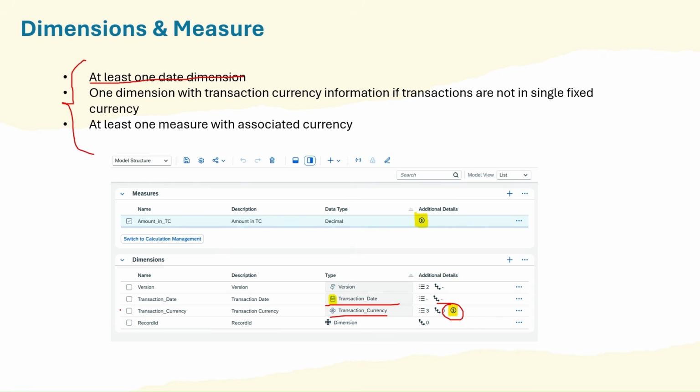If you don't have it, that means all the transactions are happening in one currency. For example, if a particular data set has all the transactions happening in one currency, then this is not required, because in that case you can link this amount in transaction currency with a fixed currency. That means all my transactions are happening in USD, and I want all my reports translated in AED. That's just an example. The transaction is happening in one currency, and you want the final result in another currency. So both are fixed here.